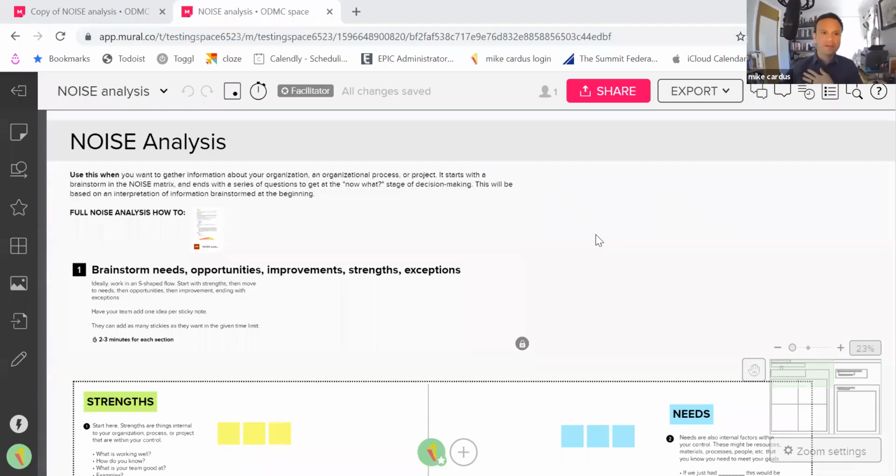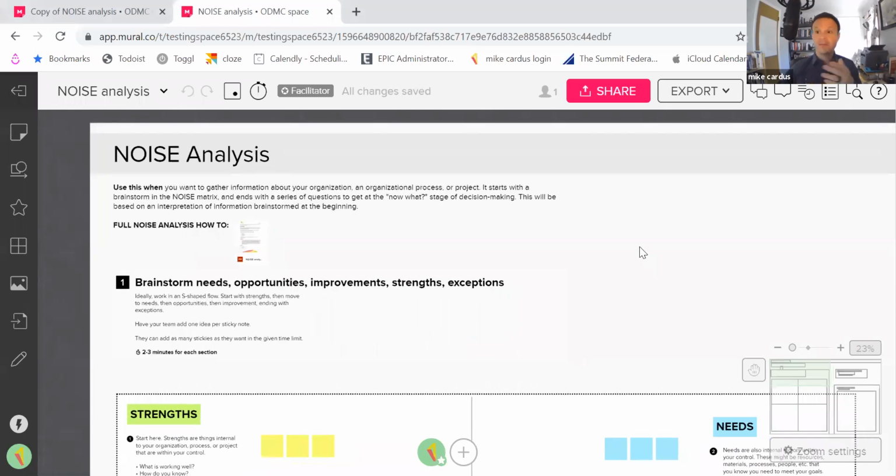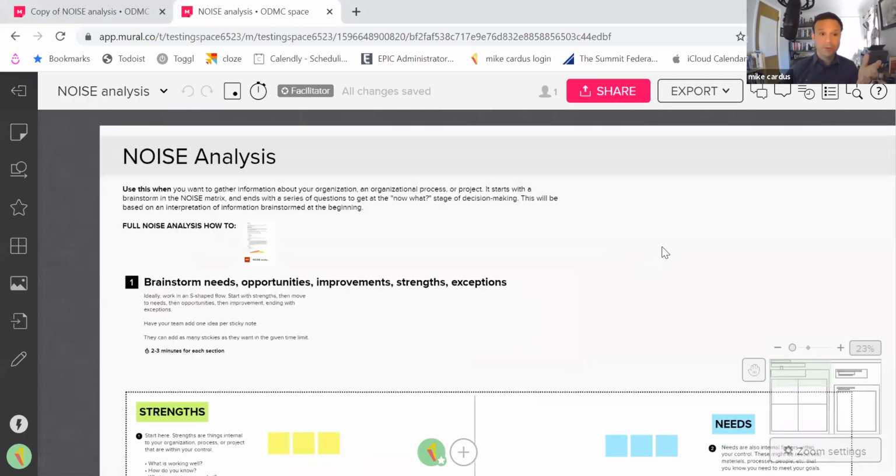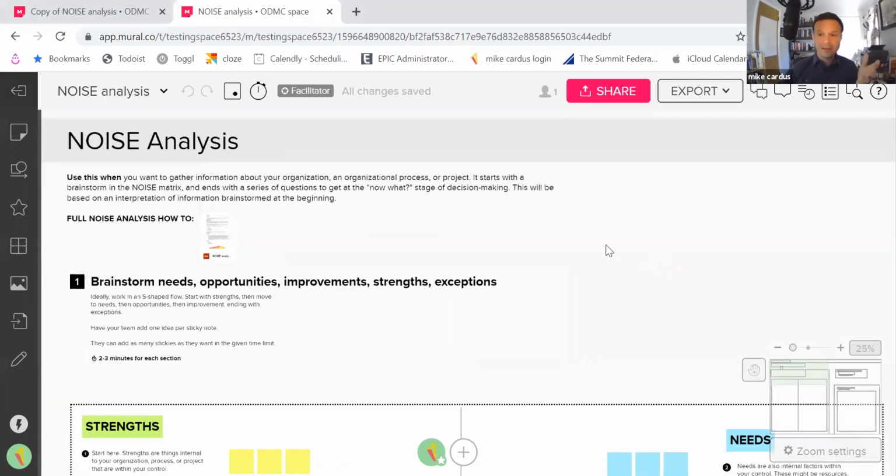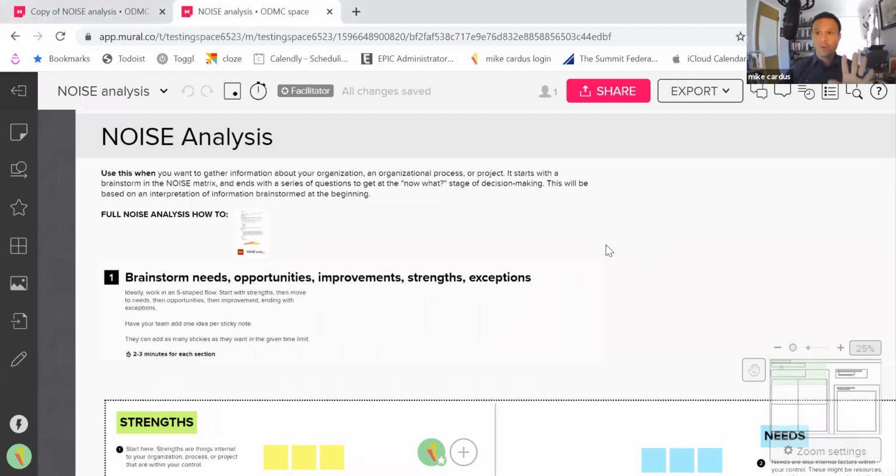So as you can see here, this is the mural we used. I created it. If any of you who are out there on the call want to copy this mural and you want to use the mural inside your organization, please email me or contact me. I can make a copy and send it off to you. So this is the NOISE analysis. So the overall idea here is just so you can do this by yourself or with your team utilizing the online technology. Here's the one we created. This is the blank template. I'll show you the one we created later on.